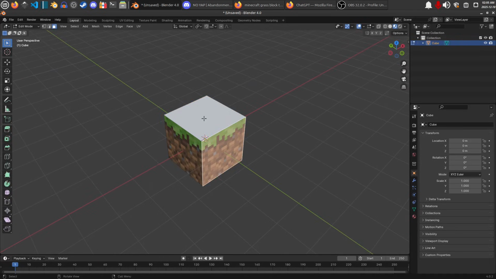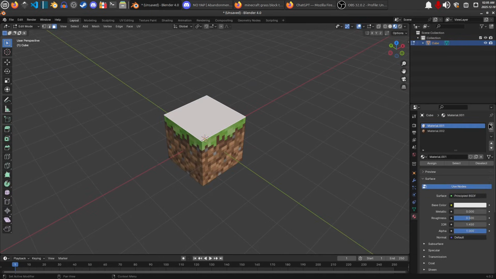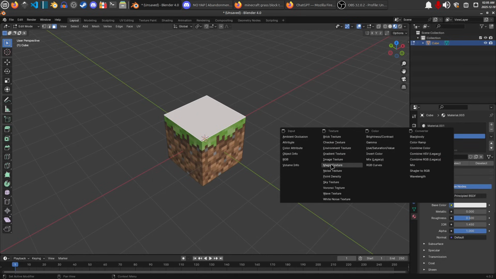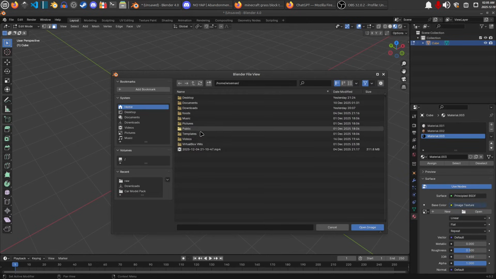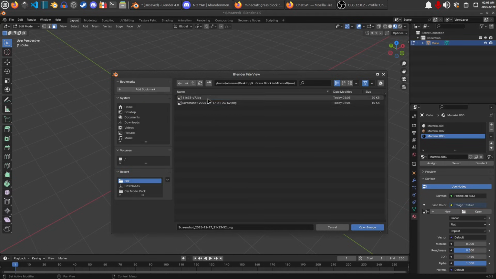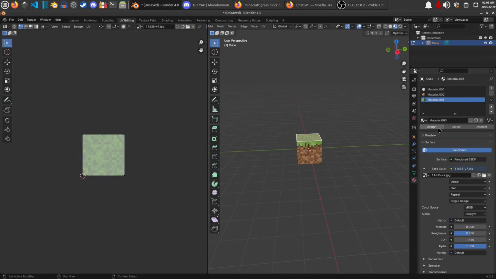Now we are going to do the exact same thing for the top. So let's select the top face in edit mode and create a new material for the top of the cube, and then open the PNG texture wherever the grass block top texture is, then apply it to the top face.